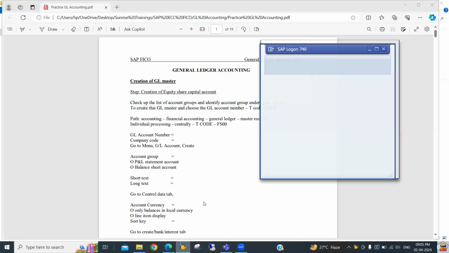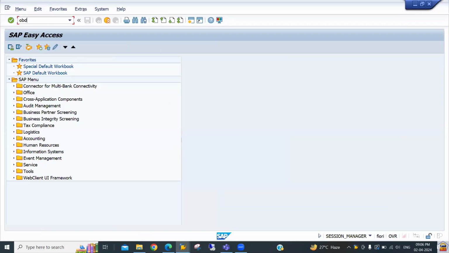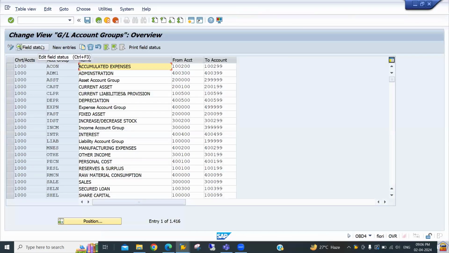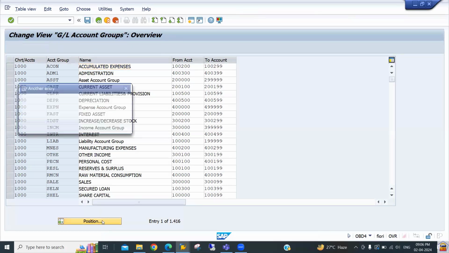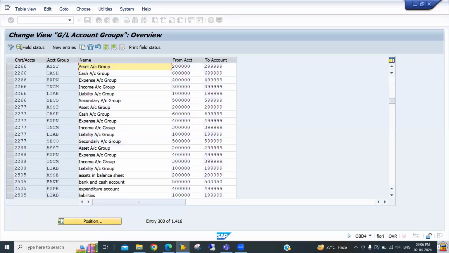So I'm going to run the same transaction code OBD4 in the system. Enter. And you can see this is the GL account group view we have. In this, we can search for our chart of accounts ID we are working on. It is 2266, enter. In this chart of accounts, we have maintained these many account groups.